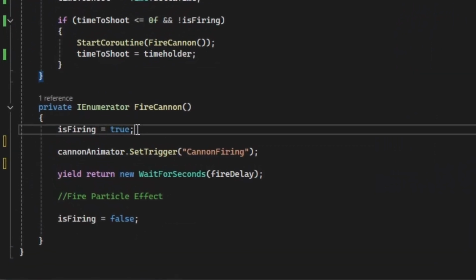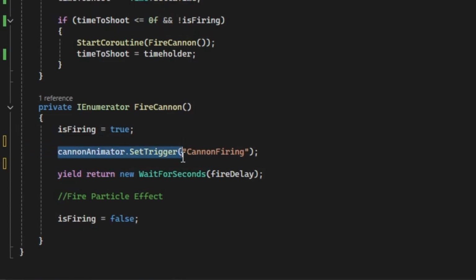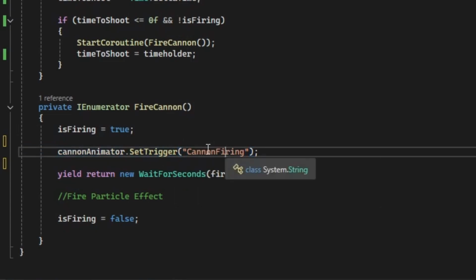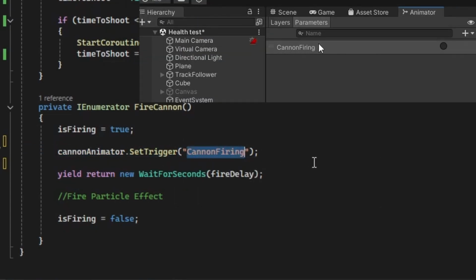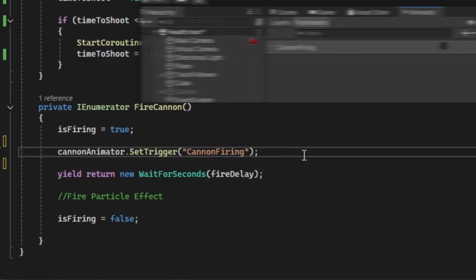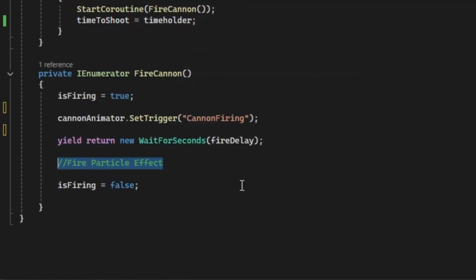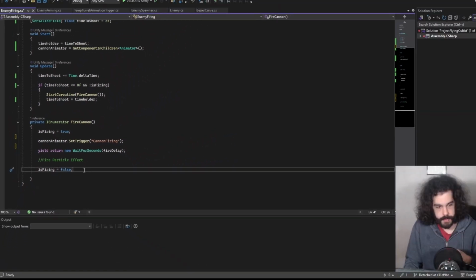Is firing will now equal true, because the cannon has started the firing process. We set the trigger in our cannon animator, cannon firing. This needs to match up with your trigger, which we will check momentarily. Here will be where we fire the particle effect. We'll be coding that in a little bit. After all that is done, we set is firing back to false.